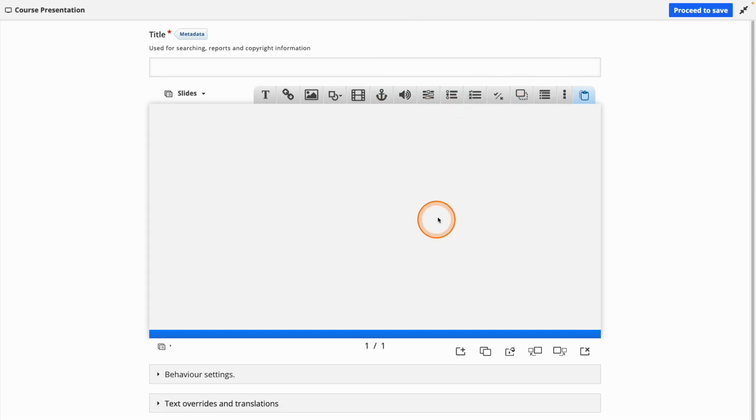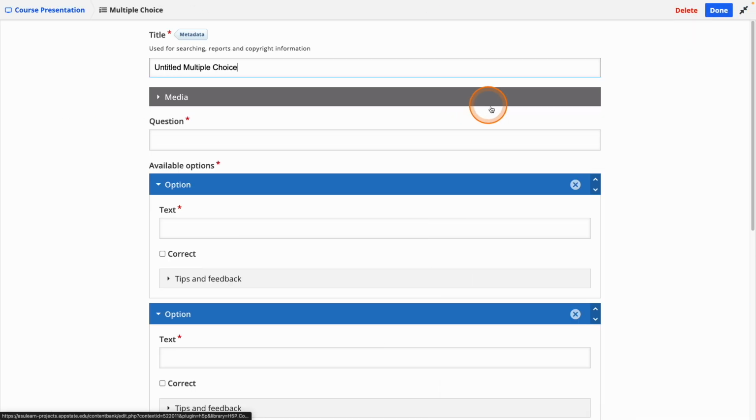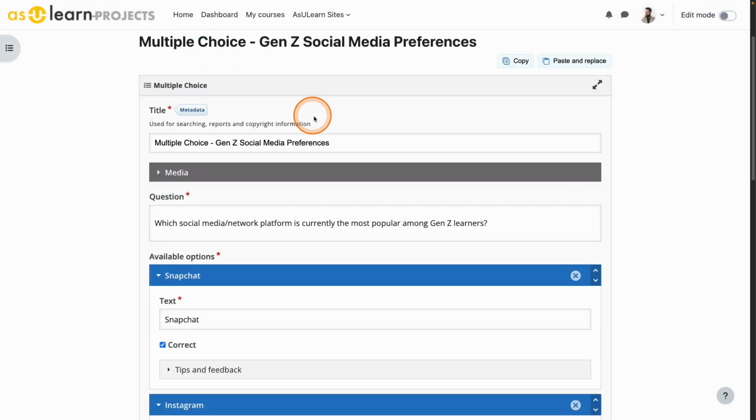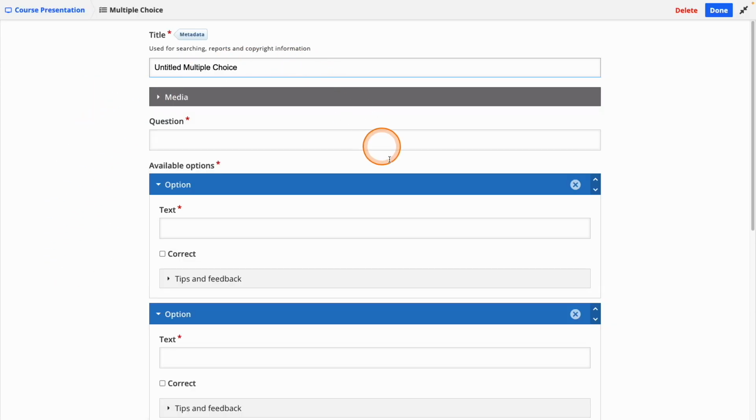Adding one of these question types is as simple as clicking on the icon, then filling out the form like you have when you've created these questions in other parts of the content bank. For example, the interface for creating a multiple choice question on its own is the exact same interface you would use to create a multiple choice question in a course presentation activity.